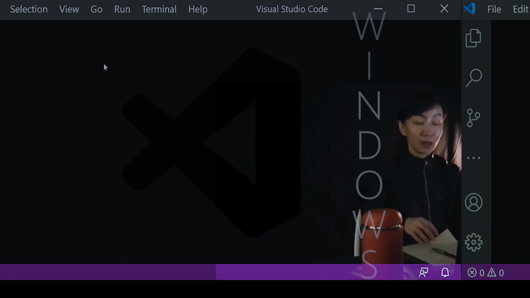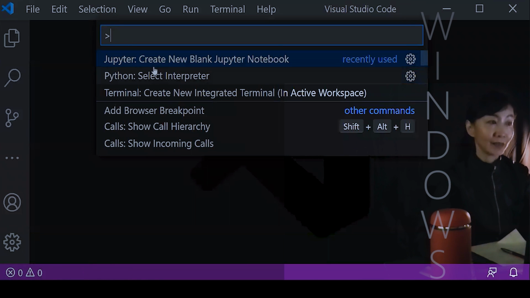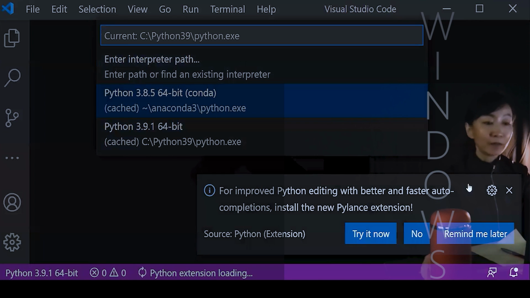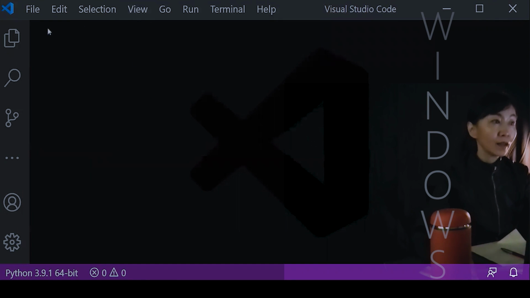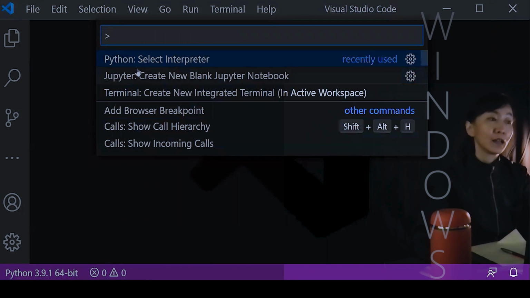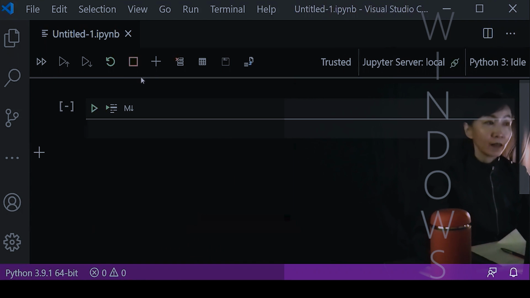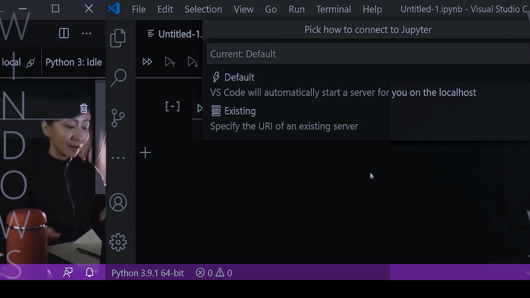With the base kernel, we are able to run Python with the 3.8 interpreter. In VS Code, go to Manage, open Command Palette. I first select Interpreter. I picked the one outside Anaconda 3, which is Python 3.9. Then I will test Jupyter Notebook. In the Command Palette, this time I will select the Jupyter: Create New Blank Jupyter Notebook action. By default, the code will pick the default kernel, which is Python 3, automatically.